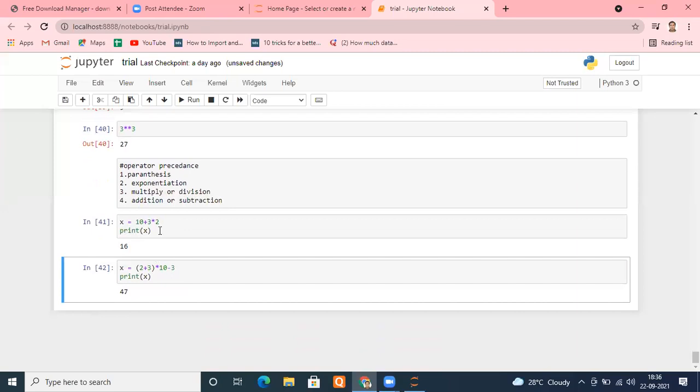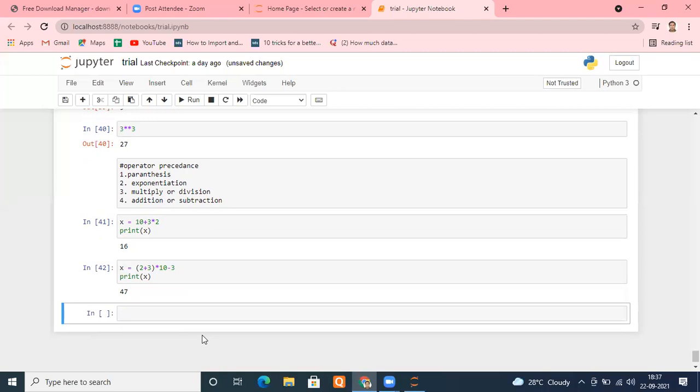Although it has already been studied in the basic classes as well, I think in your 9th, 10th, 11th, 12th we studied these things. What are parentheses? What is multiplication? And normally there we call it BODMAS, if you remember.